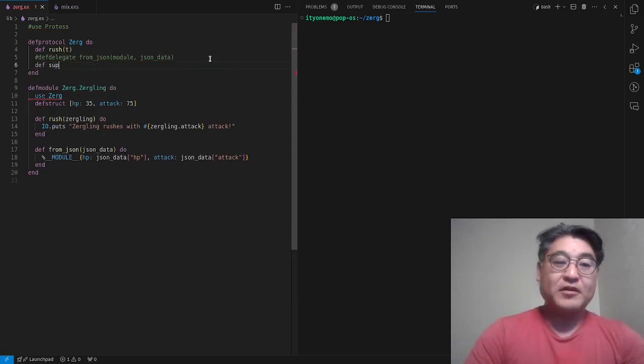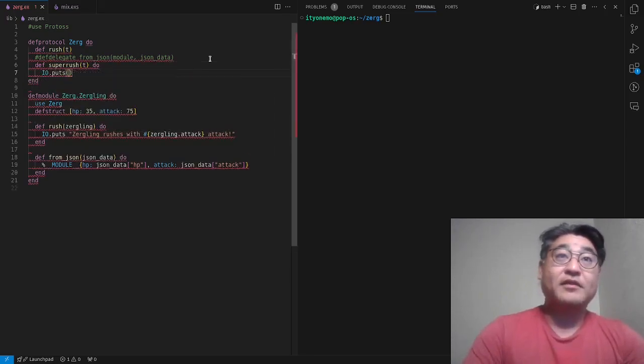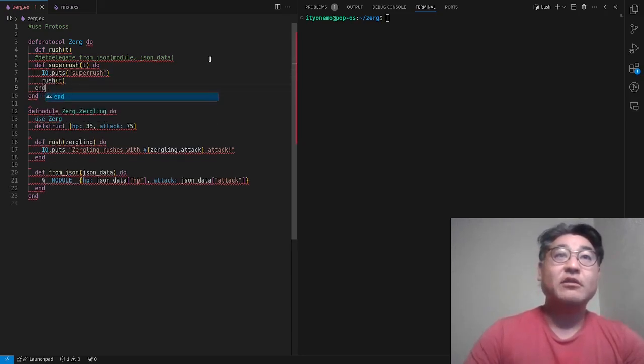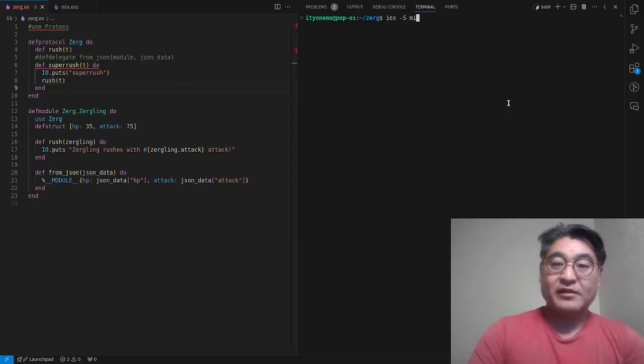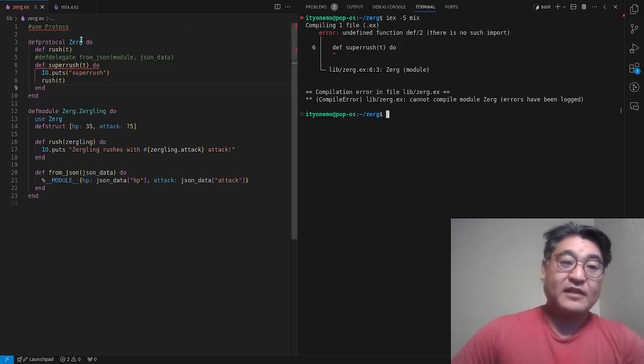So let's say we want to do a super rush function. And what I want the super rush function to do is io.puts superrush and then call rush on that value. So we're seeing that I'm getting this red thing. There's no such import. If I try to compile this, it's not going to be happy. I can't write a def function inside of this Zerg module, even though it's a module just like any other.